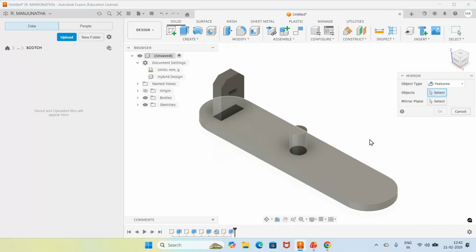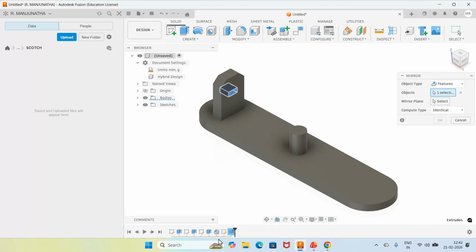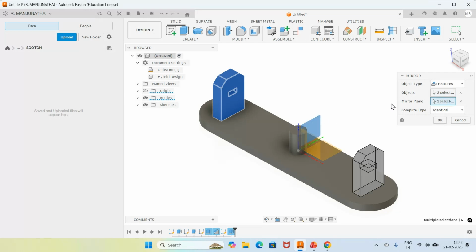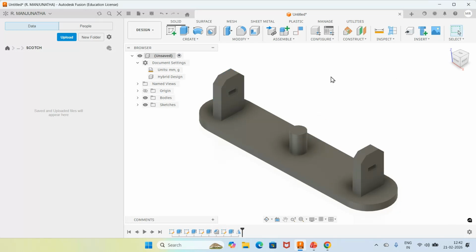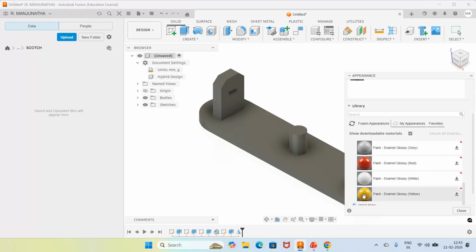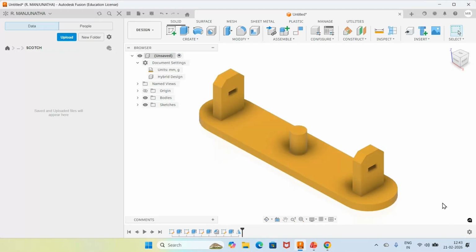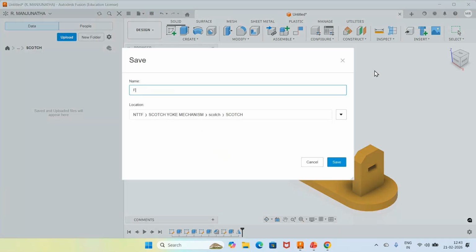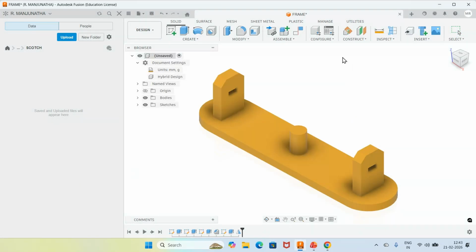So you go to features, you select this as one feature, then this as the second feature, and this as the third feature. So you mirror plane about this one and say OK. So once you do that, so the first part of the model is over. Now I will go for appearance and take this as yellow and then close it. Now I will go for save, which is called the frame. Okay, now. So the first part is over.